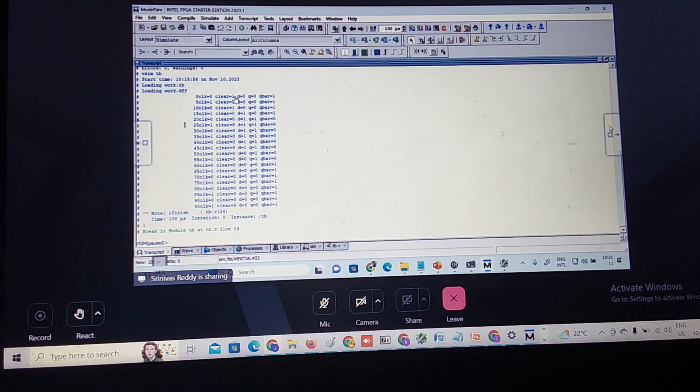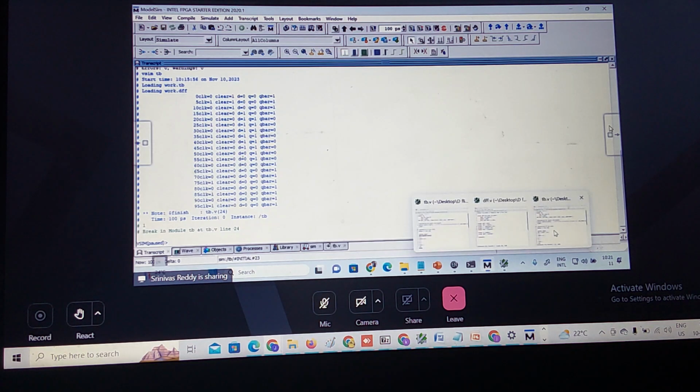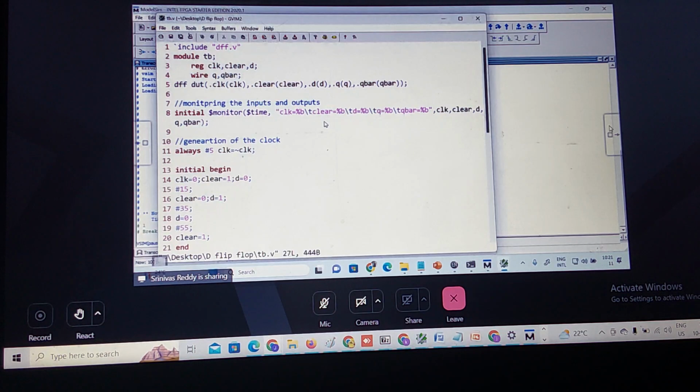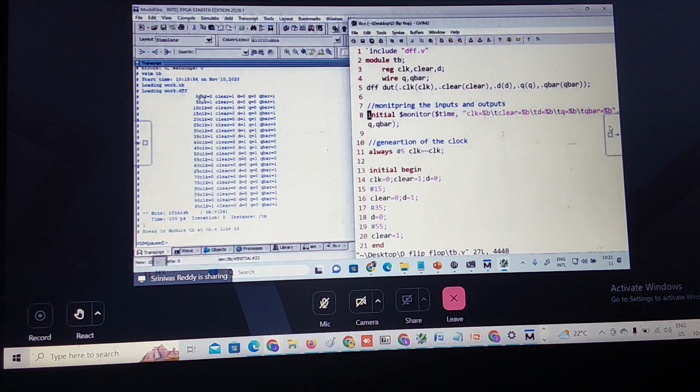I am monitoring at clock 0 what my Q is, at clock 5 what my Q is, at clock 10 what my Q is. This is what I am monitoring. Do you understand this program? First you should understand how to write the test bench for this. If I comment this line, it is not going to print the clock data in the console or transcript.